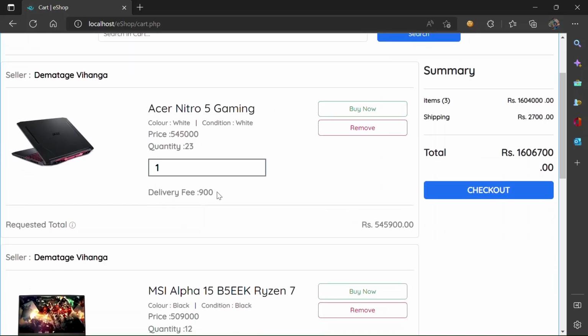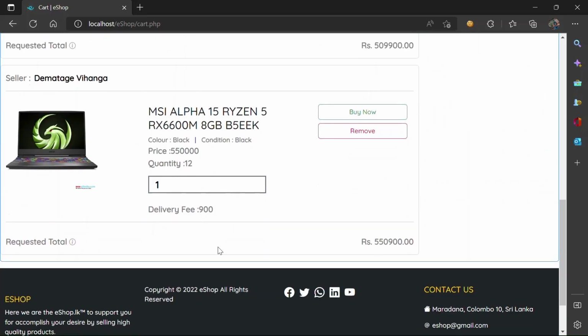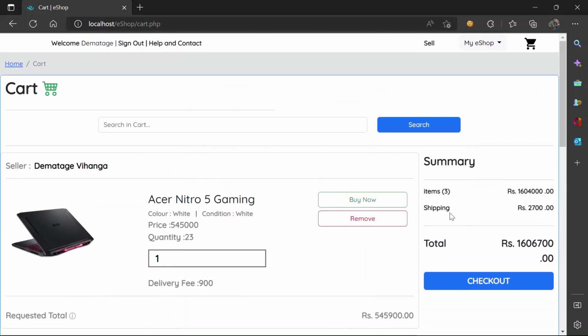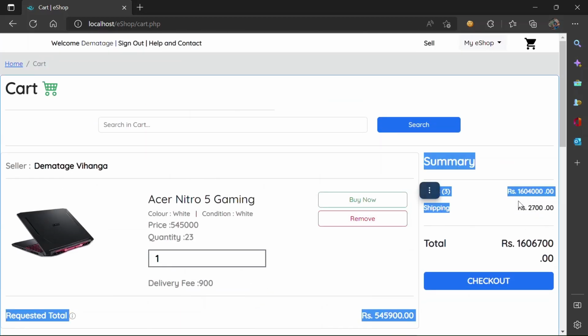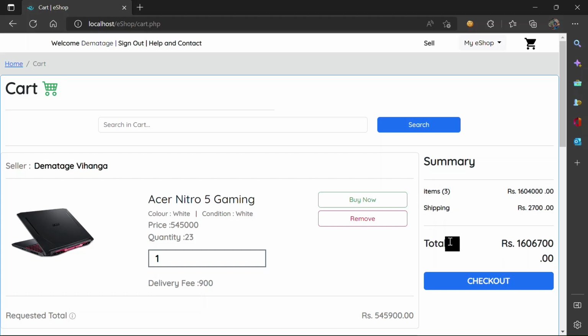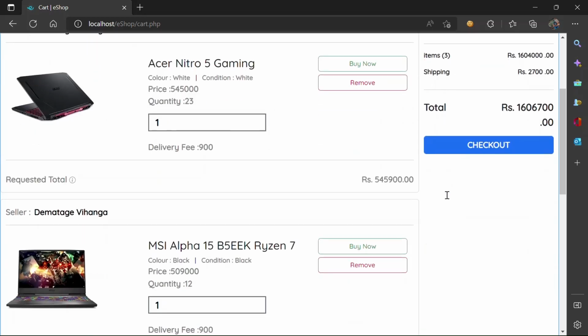That means here you can see the delivery fee. All delivery fees are added together and added as shipping here. You can see the shipping amount. Then here finally you can see the total amount. That means the shipping plus the items price.